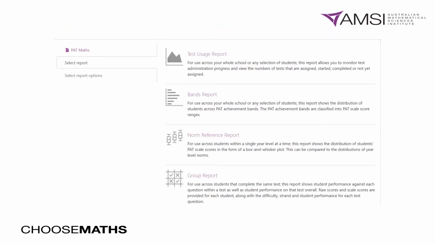Just a preview of what we're going to look at when we do get into our own data. We're going to look at what reports we can generate. So there's a test usage report just to show what tests students have done. There's a bands report to show the distribution of students across the bands. You can do that for the whole school or you can do it just for a class. The norm reference report can compare the distribution of students' PAT scale scores in the form of a box and whisker plot. The one that we're really going to get into is the group report. It's for use across students that complete the same test, and we can use it as an item analysis.